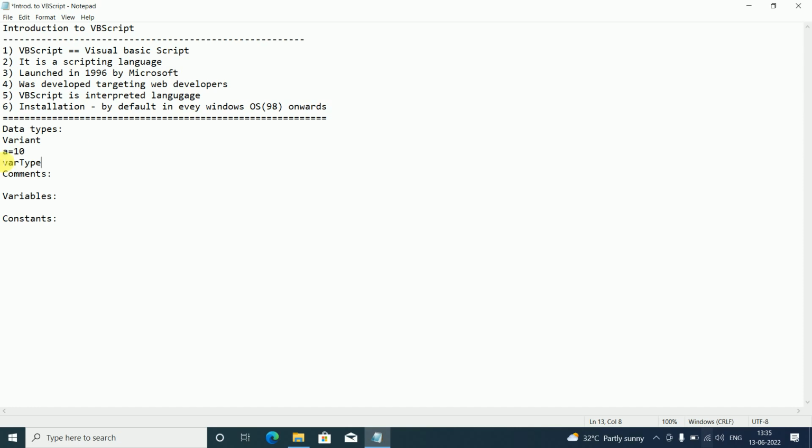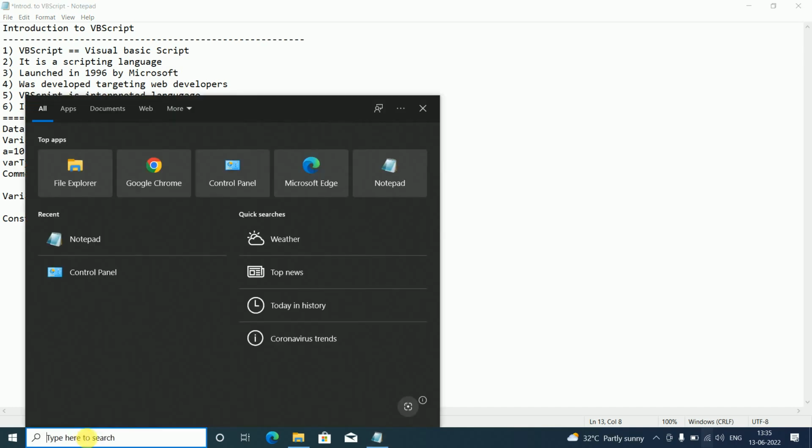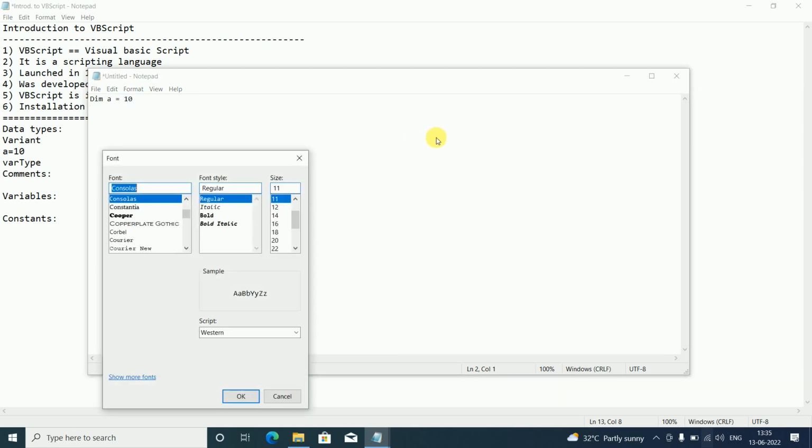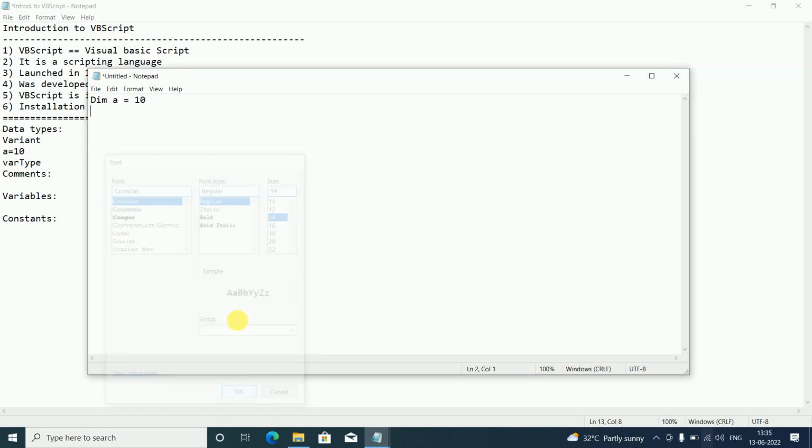It's a very simple example. Let me open a notepad, and then I can start with a declaration of a variable. I can use Dim, which is short for dimension, Dim a equals 10, which is not compulsory. The declaration part in VBScript is not compulsory. And then let me increase the font size. Just give me a moment. Initially it's Dim a is equal to 10.